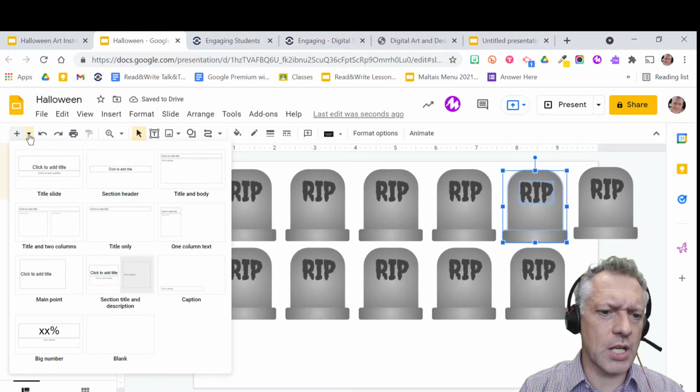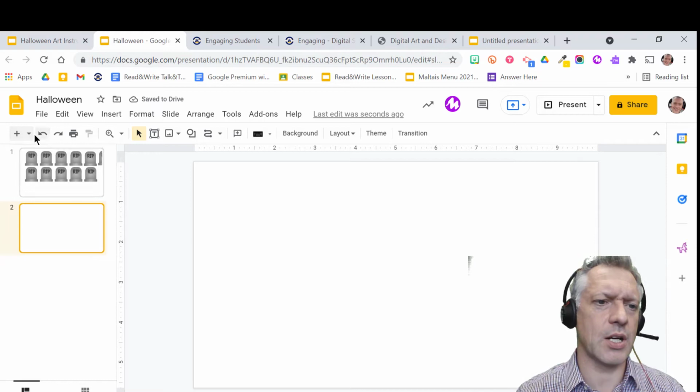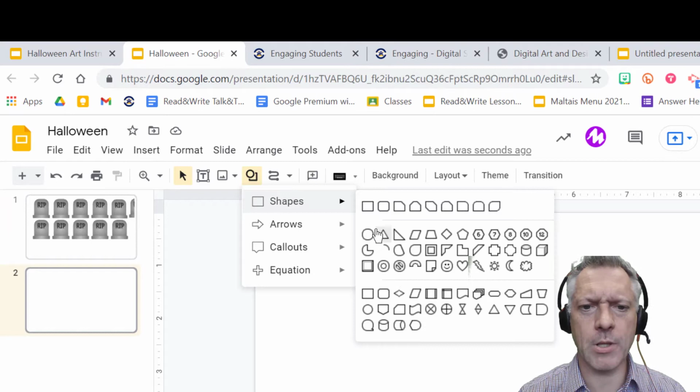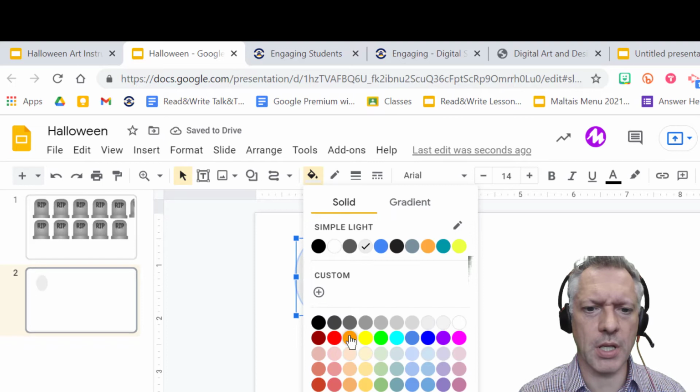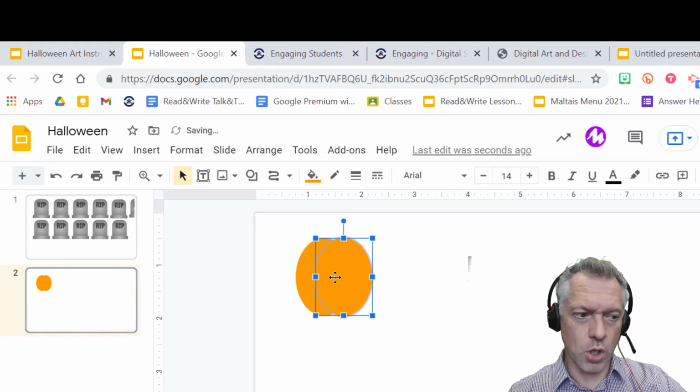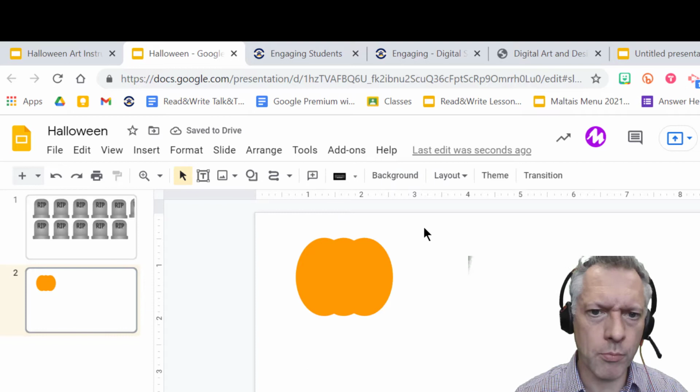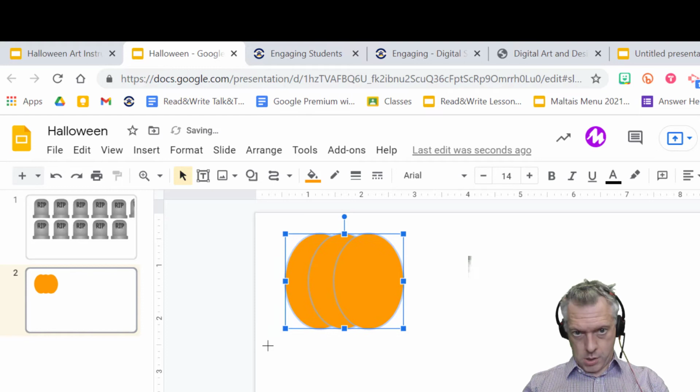Let's do some jack-o'-lanterns. I'm going to make a brand new slide with layout, and I just made a blank one. Again, I'm going to shapes, grabbing a little circle, click, drag to make it an oval, click the border, transparent, can make this orange like a jack-o'-lantern, control, shift, drag, control, shift, drag, boom, it's a little small, click, drag for the box, control, alt, K, K, nice.